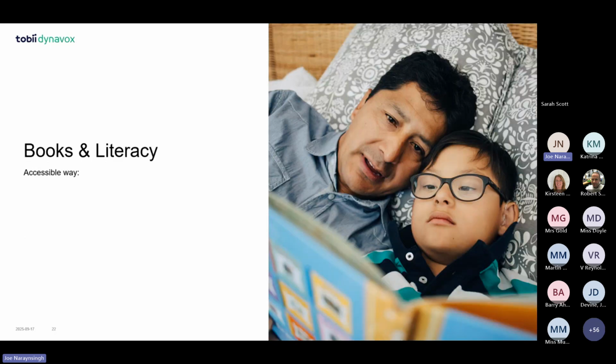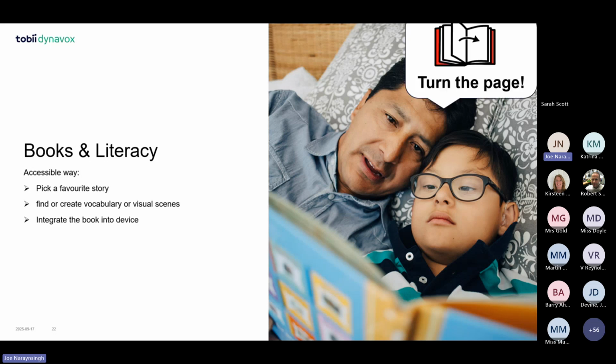This is a really nice one, especially if someone really likes certain books. It's a really nice opportunity to model whilst you're reading to them or with them. So you can pick their favourite story, find or create vocabulary or visual scenes so that you can comment about the book. Integrate the book into the device. I'll show you this quickly in a second, but it's a nice option.